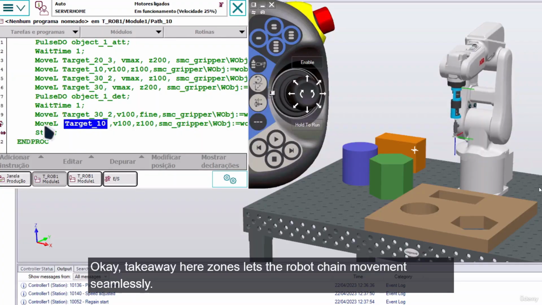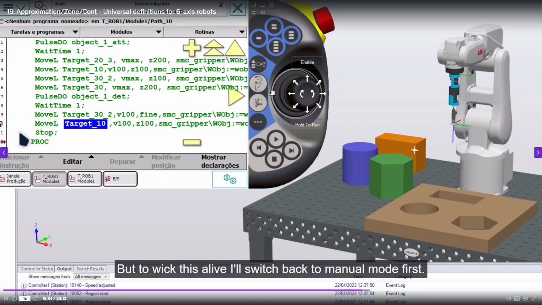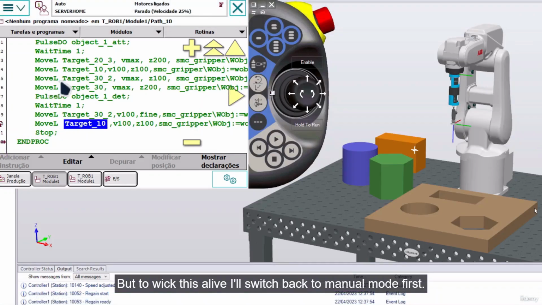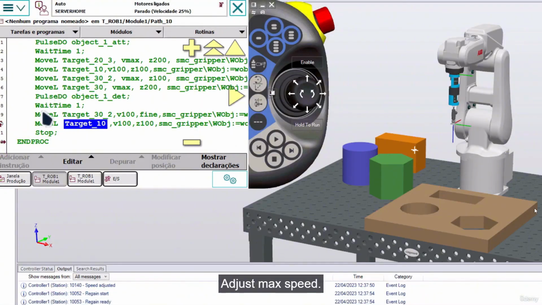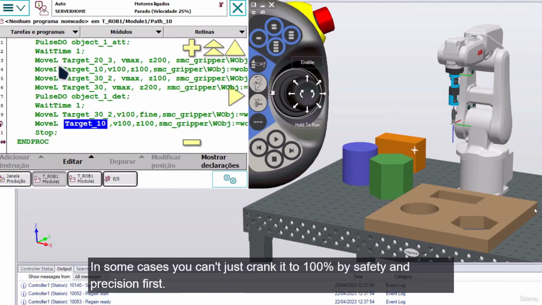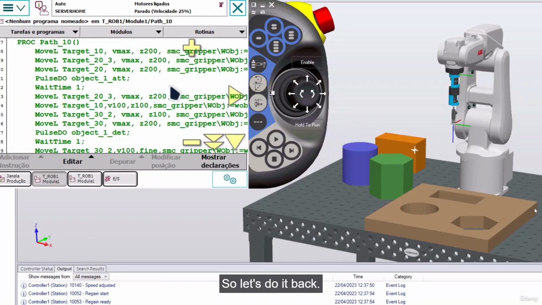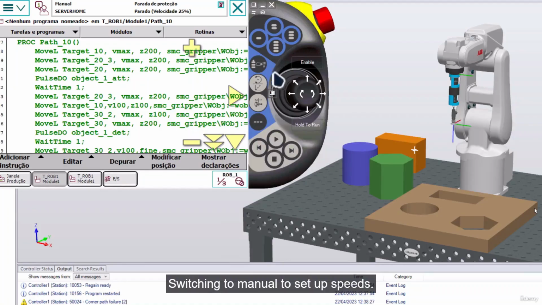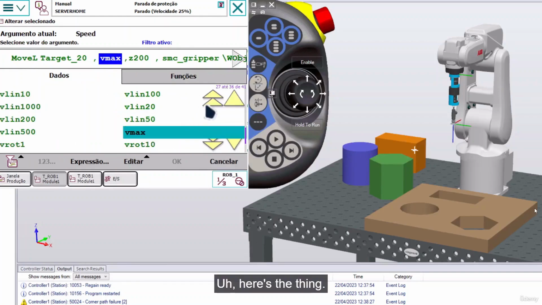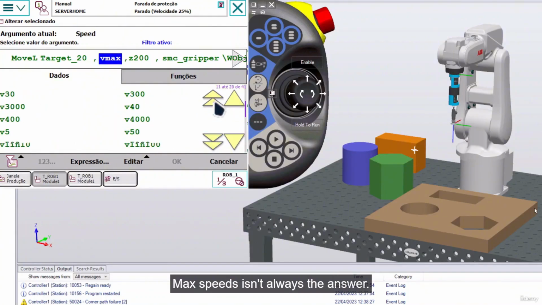Key takeaway here: zones let the robot chain movements seamlessly. But to make this work in practice, I'll switch back to manual mode. First, adjust max speed. But wait, in some cases you can't just crank it to 100%, because safety and precision come first. Let's see the adjustments. Switching to manual to set up speeds.